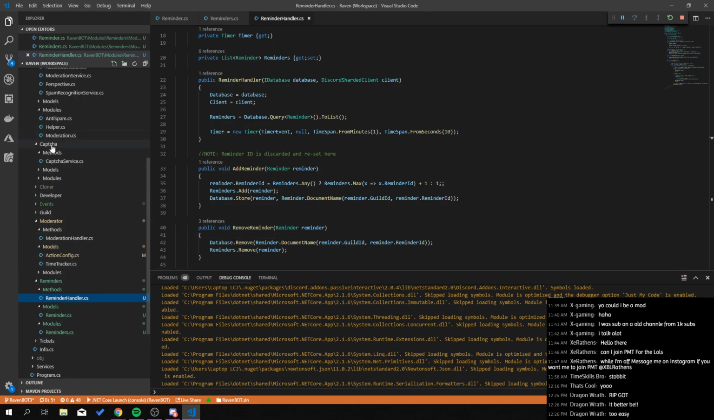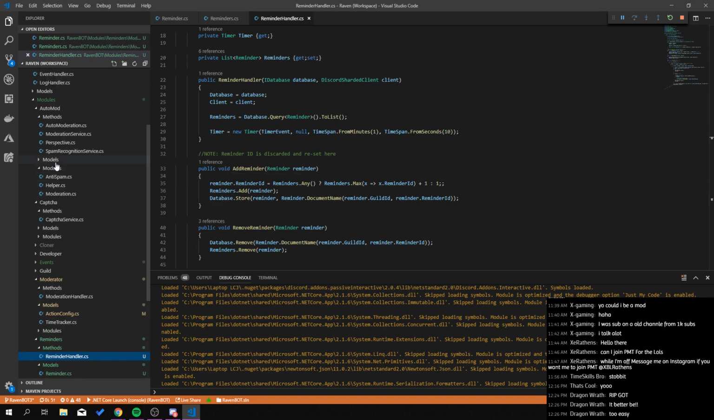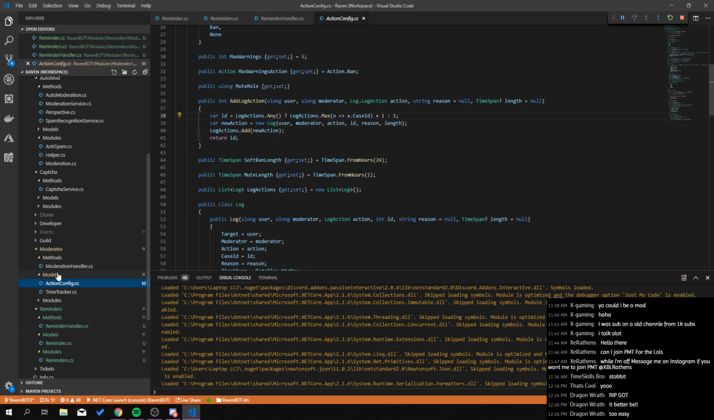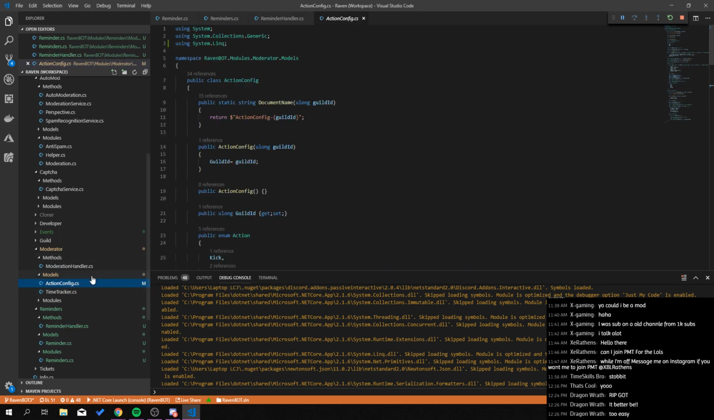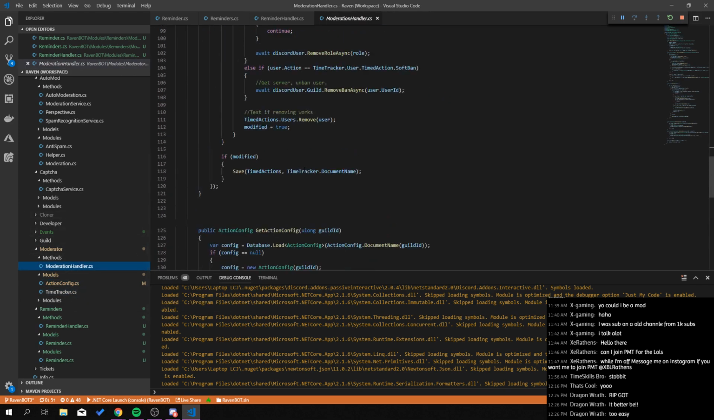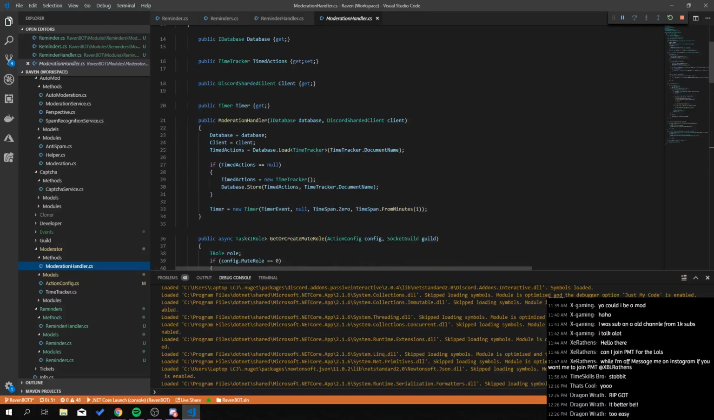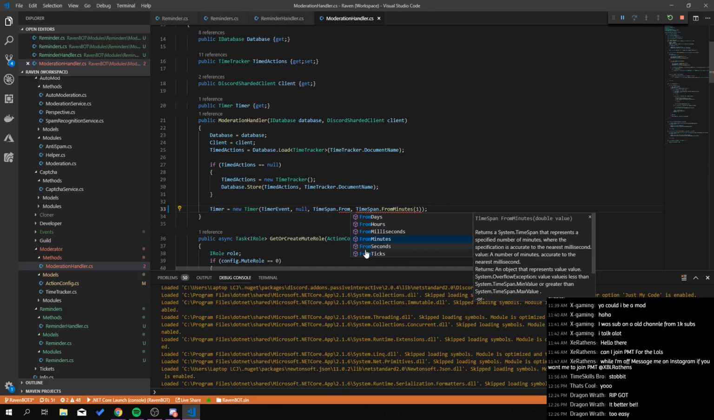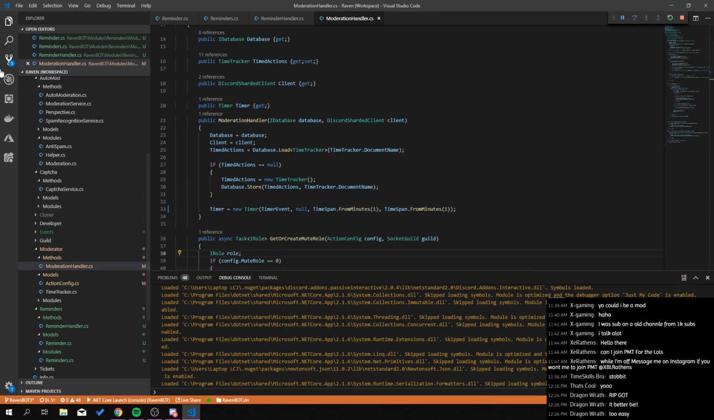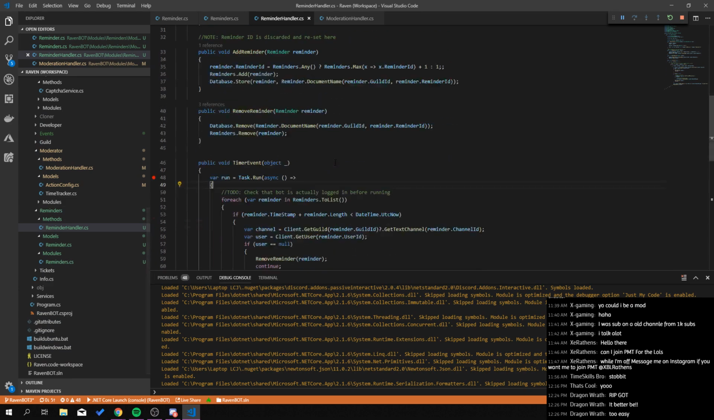Let's see. Capture service. What was the other one that had the timer? It was moderator. No, moderation handler. I should probably add a 1 minute delay from minutes. Yeah, okay. That's a little bit better.